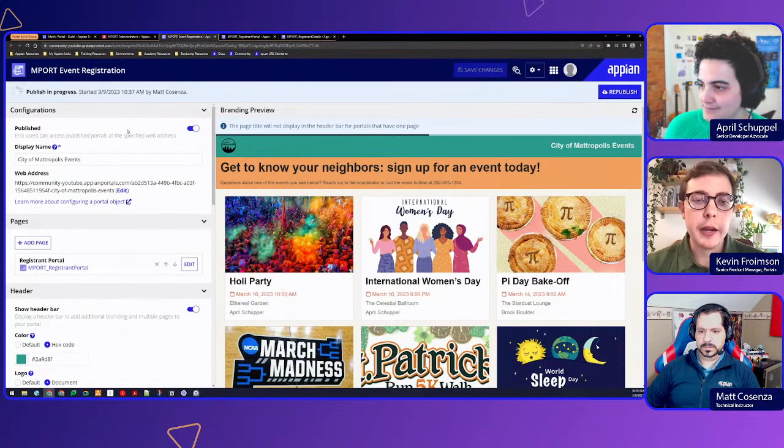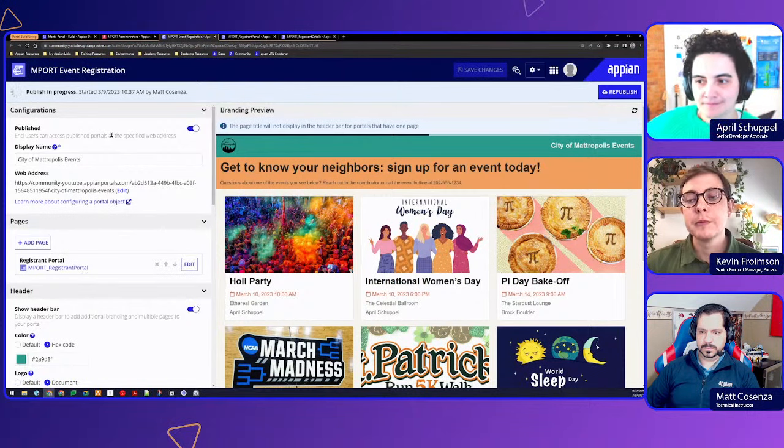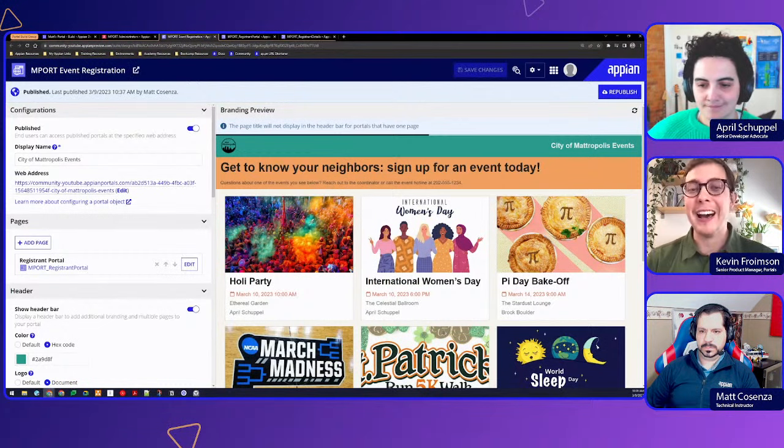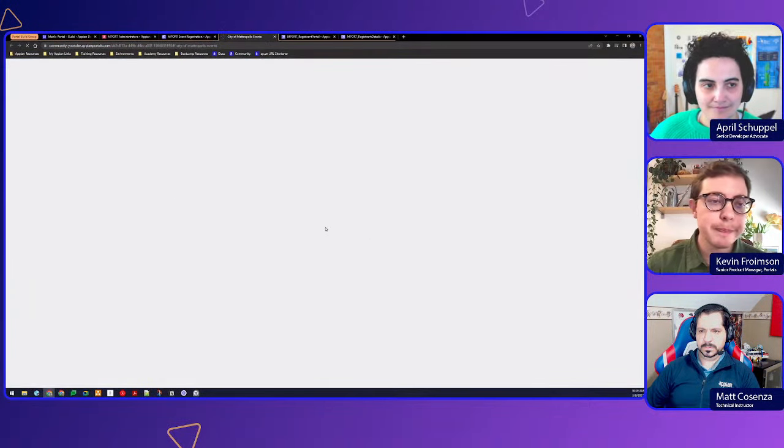Sure. What's really great about the recent release, making portal an object, is that now that it's an object, it's treated just like all of your other objects. So you're able to deploy it between different environments, which is great. If you do have a published portal, it will be auto-published on deployment. But if it's unpublished, we will not publish it for you. So you have that security and that same ability to really deploy things between environments.